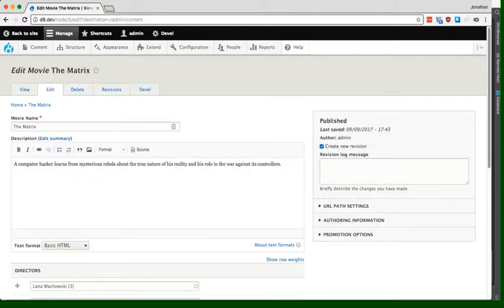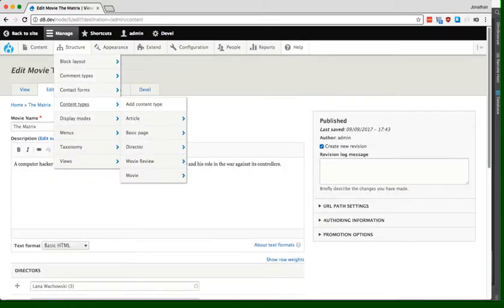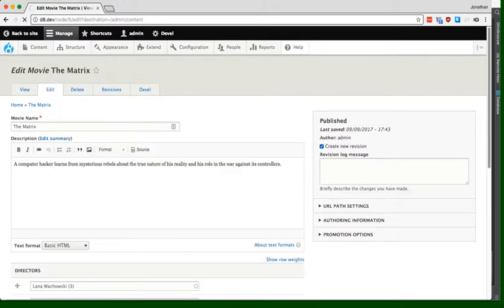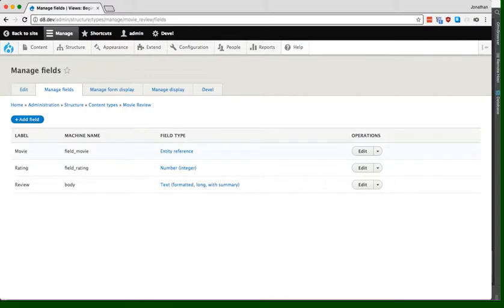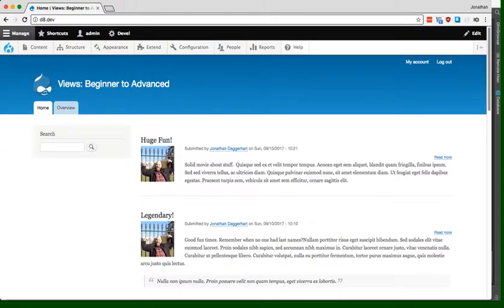All right, and one more thing, let's take a look at the movie review content type. As you may guess, or may not, the movie review content type has an entity reference to the movie, a simple number field for the rating of how I rate the movie, as well as a review body, description type content. I'm going to hop back to the home page, take a look at one of the movie reviews from the front end, and then we'll start making some views.